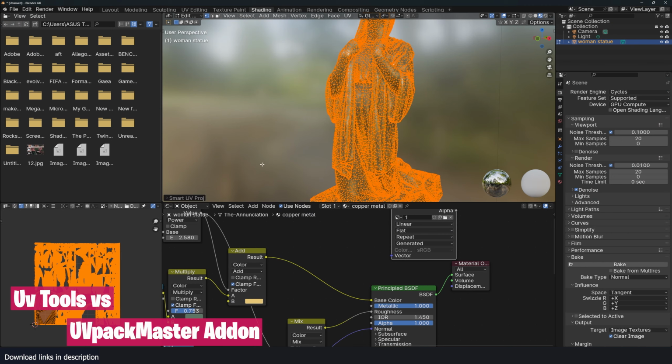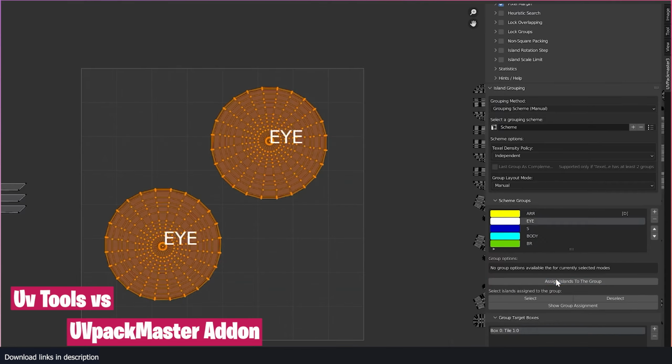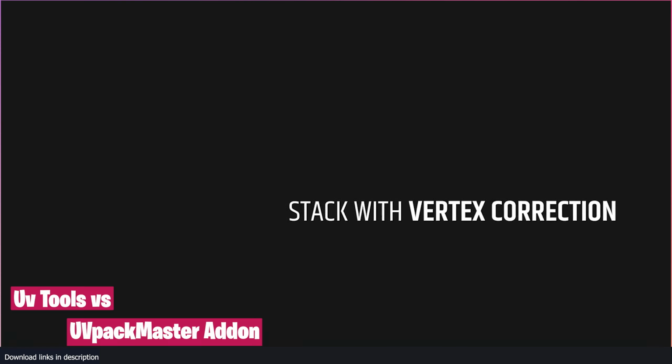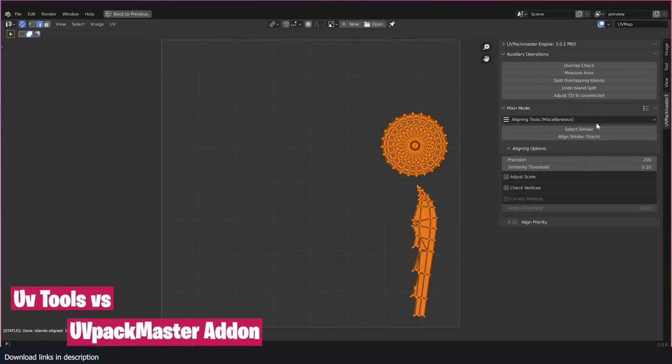UV unwrapping saw some improvements in Blender 3.6, but UV Pack Master still packs more features than what you get in the UV tools. It's faster, more efficient, and has more packing options.